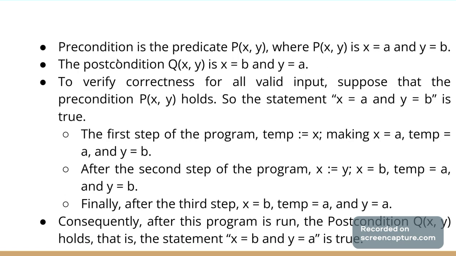Okay, so now let's look at the precondition, which is the predicate P(x, y), where initially x could be some value A and y some value B. And the postcondition is finally what the values should be. x should be B and y should be A, because we are interchanging the values of x and y. So if initially x is A and y is B, then at the end of the program, y should be A and x should be B. Then it is correct. So the precondition is x is equal to A and y is equal to B. The postcondition is x is equal to B and y is equal to A.